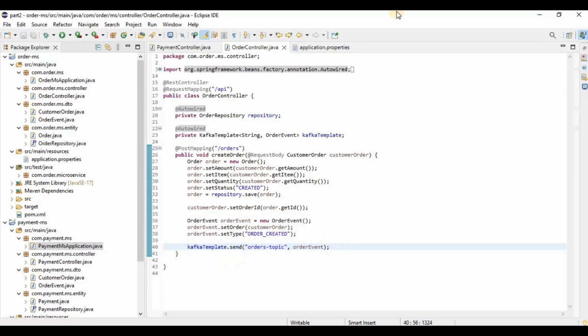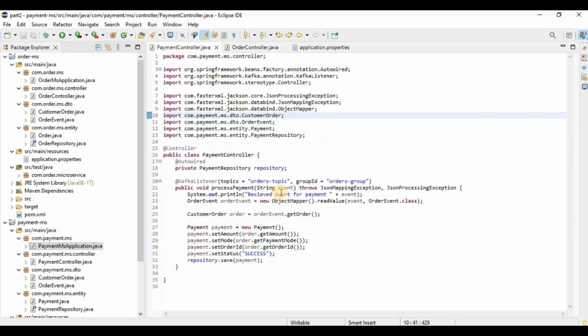And the listener in the payment controller listens to the data from the Kafka topic. As you can see, the topic name is the same, and the order ID. Then it will listen to the data, first parse the data, then accordingly set the data into the payment entity, and then save the data into the payment table. So this is the overall thing.